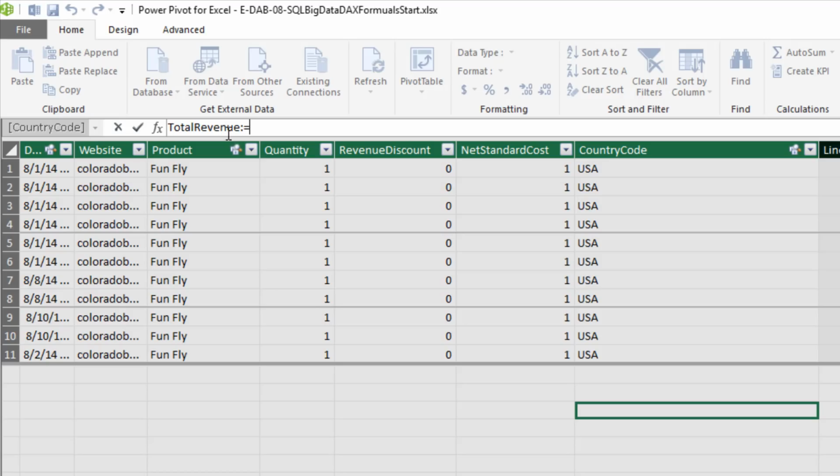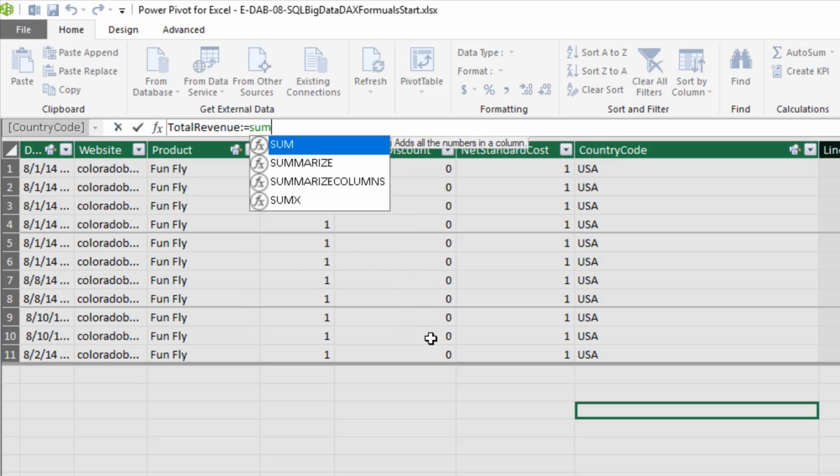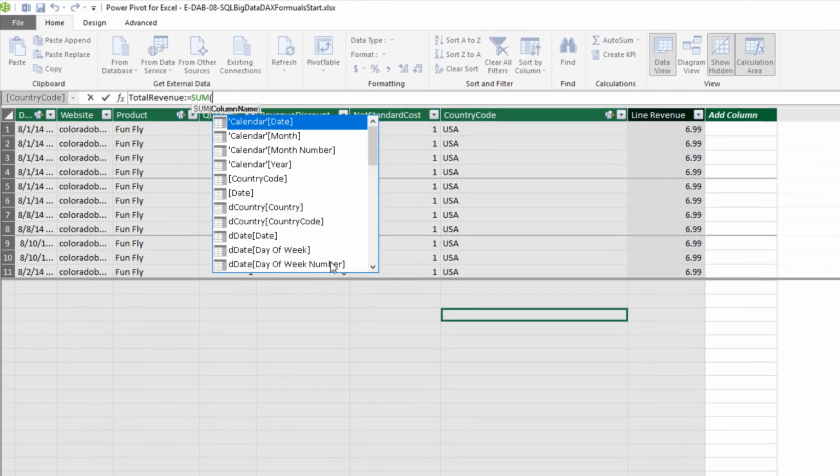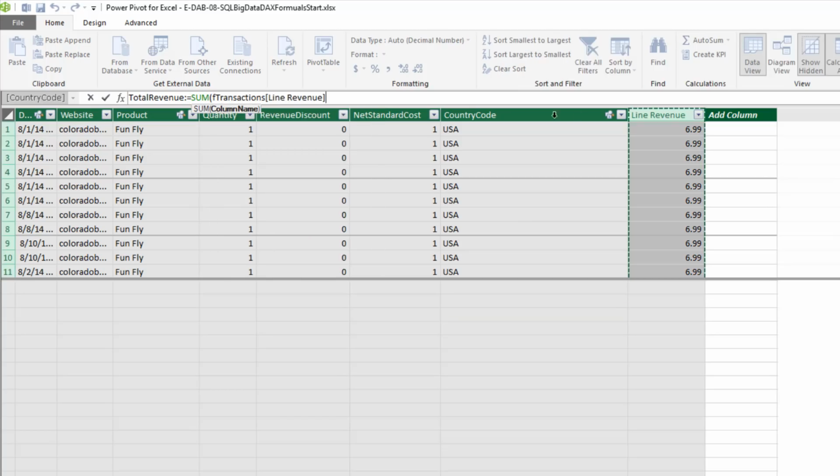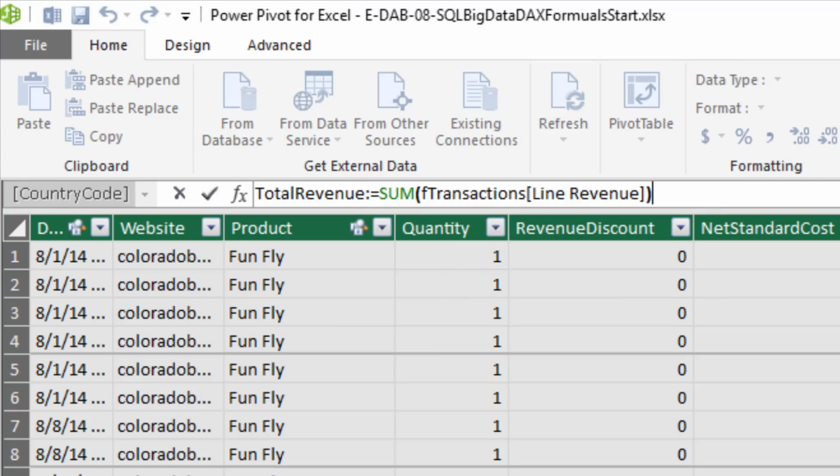But in Power Pivot, when you create a measure, you have to put a colon and an equal sign before you type the formula. Sum. And then we want line revenue. Close parentheses. Now it's important, the colon equal sign, everything to the left, that's the name of the measure. That's what will show up in the pivot table field list. Everything to the right, that's our formula. I'm going to hit enter.